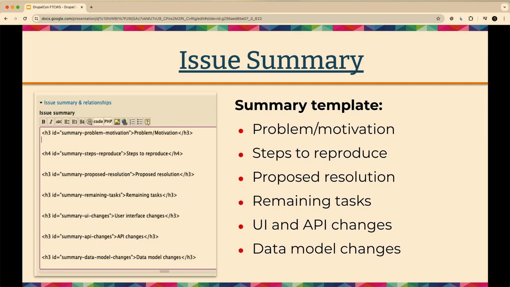So the issue summary is a really critical part of the issue. If you're reading an issue and you want to understand what you need to do on it, or you're creating an issue and you need to know how to put your information in there, this is where you would focus that. There's the summary templates. You can choose different kinds of templates, and we can go into those in a sec. But basically, you'd be covering the problem or motivation: I see a visual issue on this page. The steps to reproduce: go to this page, look at the footer.